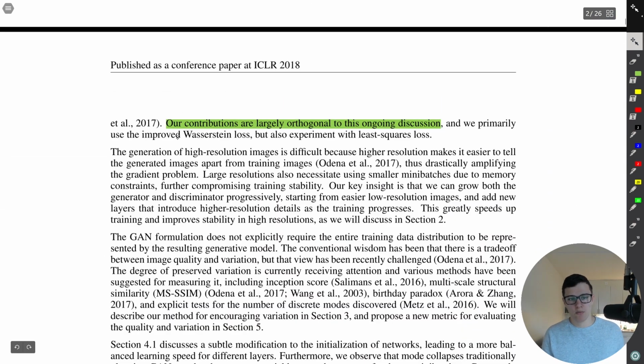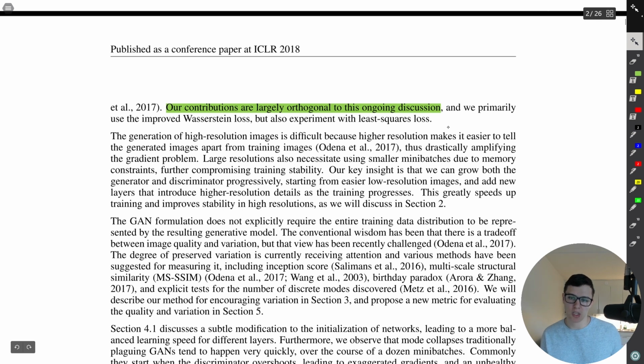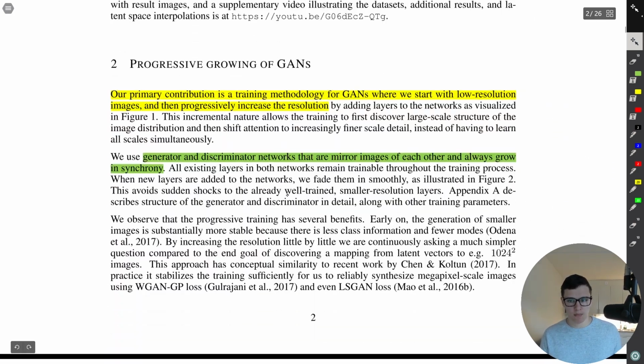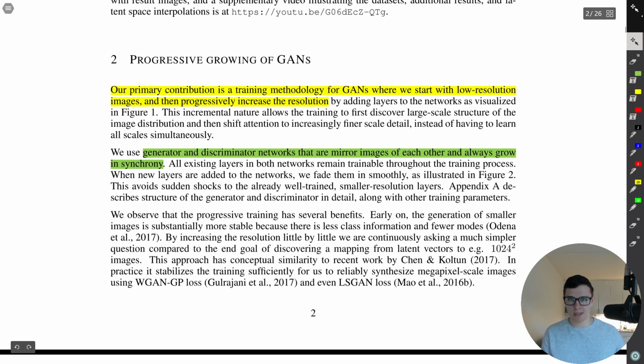I'm just going to focus on this sentence here: our contributions are largely orthogonal to this ongoing discussion. Up to this point, it's been mostly about the loss, like WGAN, WGAN-GP, LSGAN loss, and those things. But they noticed that it doesn't really matter which loss they use. So this methodology is orthogonal. It's not really related to the loss function too much, but they do use WGAN-GP. So then, the progressive growing is the main part.